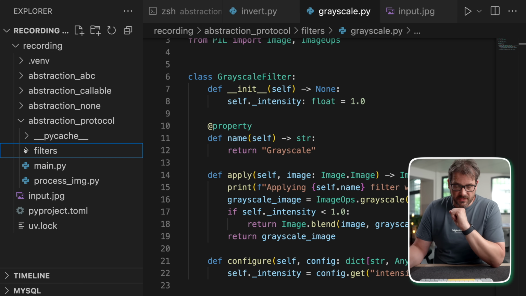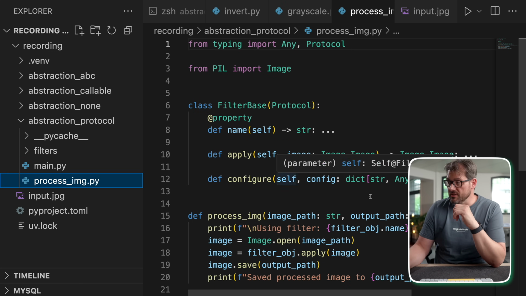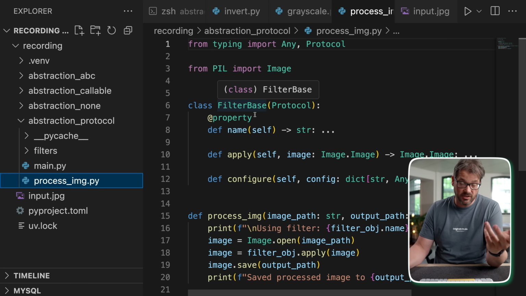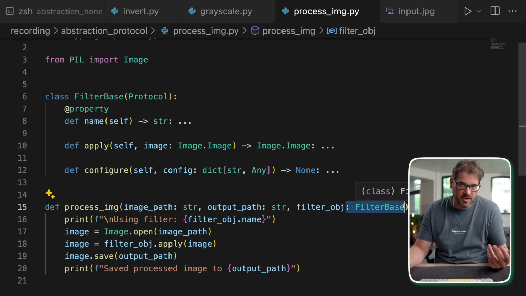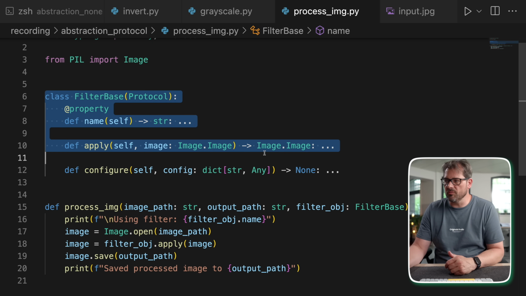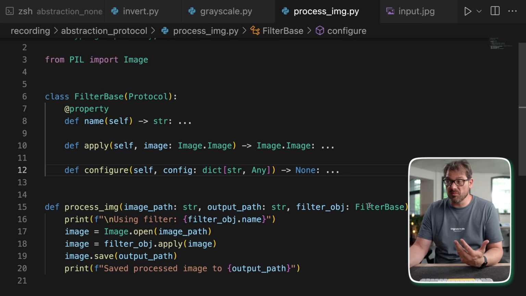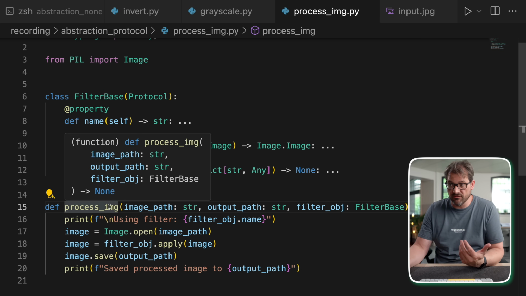On the other hand, and this is a key difference, in the process image module, you now see that we have a protocol class that specifies, hey, what does a filter base look like? And this is then what we pass as an argument, same as what we had with the abstract base class, except that we're defining the protocol here because we're purely using it to specify the contract of this particular argument of the process image function. But there's no inheritance relationship. And that means that I can create filters using different classes with different methods.